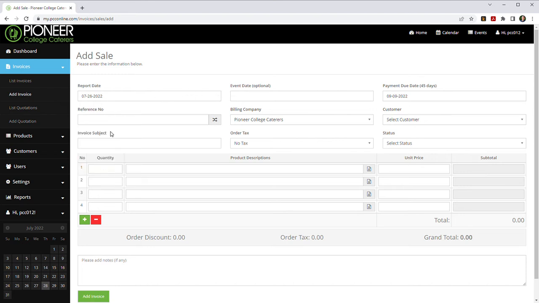That's your report date, and then event date, you can choose the date of the event, and if it's like a board bill or something that doesn't have a date applied to it, you can just leave that blank. It's optional. Certainly you can just choose the date of that event to tag that with this invoice.